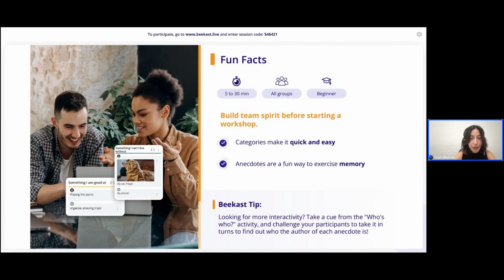And the fun facts activity is actually a great way to build team spirit before starting a workshop, for example. So the idea is pretty simple. It's just to enable your participants to get to know each other through amusing little facts and anecdotes. So here, each participant is going to be able to add their anecdote in the form of a message or an image, in order to answer questions. So there are going to be questions, sort of like prompts, and each person is going to be able to come answer this prompt in a category.